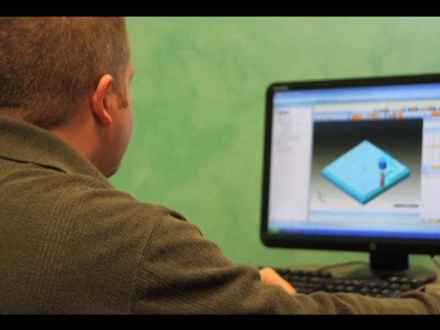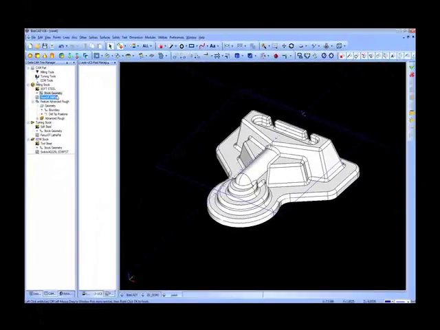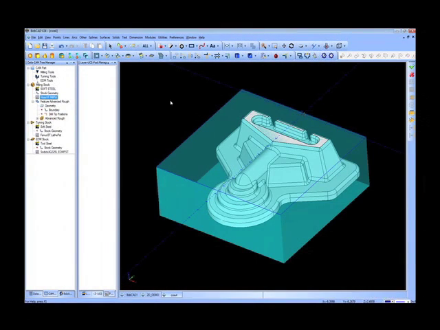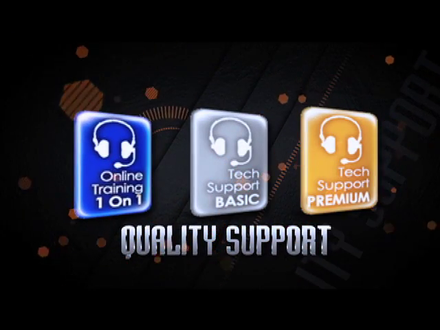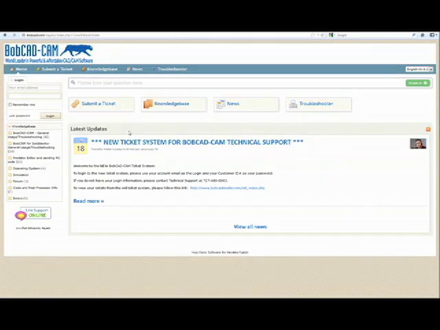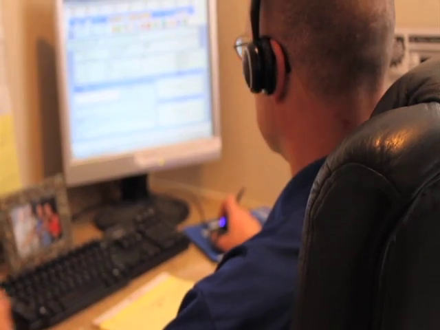And because BobCAD-CAM software is modular, you can acquire the technology you need now and add on as you grow your CNC business. BobCAD-CAM offers quality tiered support memberships that provide fast solutions to customers that need assistance, along with a host of effective online knowledge-based software resources, technical support forums, and direct telephone support.